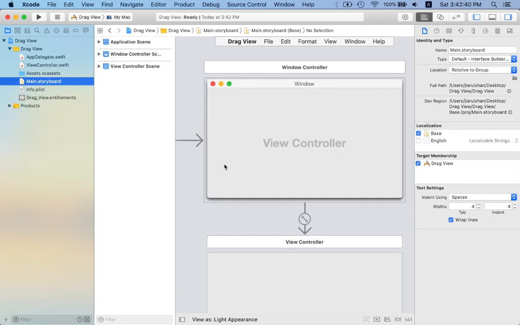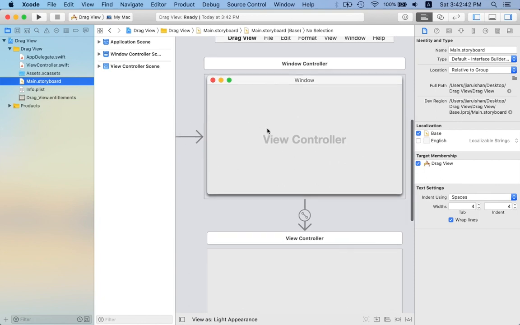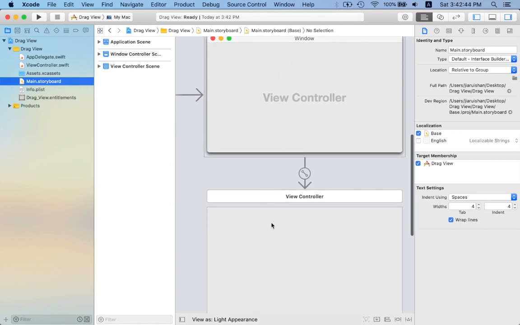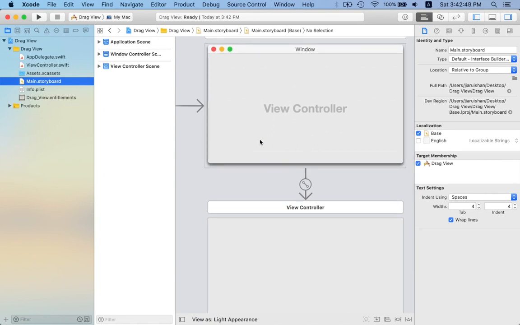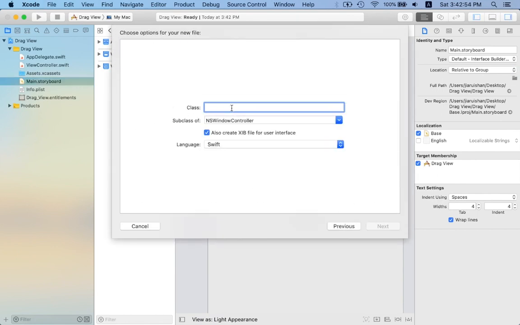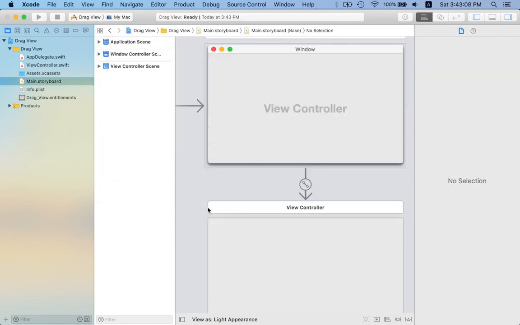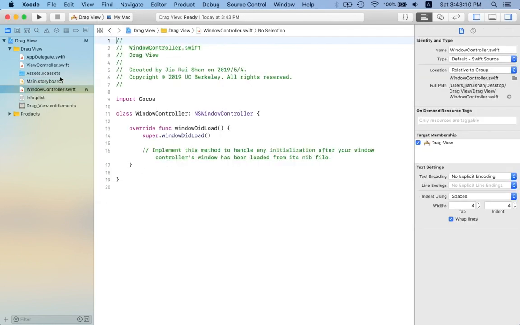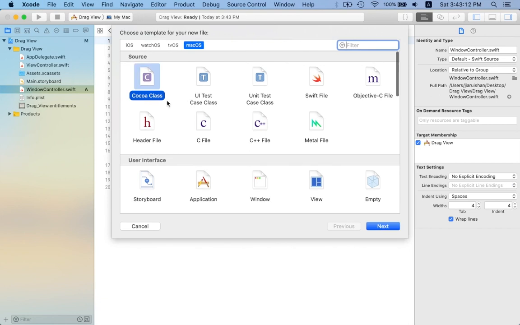But before we do anything, let's create a few classes because we'll be subclassing the window controller, the view controller, and maybe some other things. Alright, so let's make a new class called WindowController. It will be a subclass of NSWindowController. Oh, actually, that was the default. I'm sorry. So you just press next, and then that will create a file. Alright. So let's create one more.